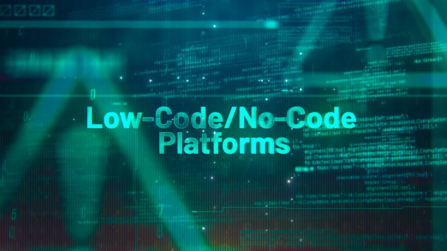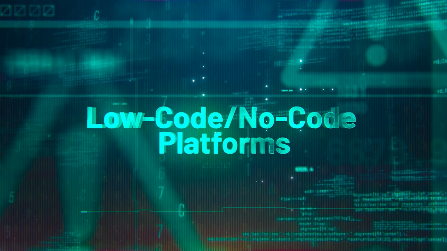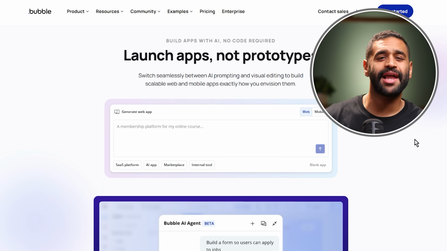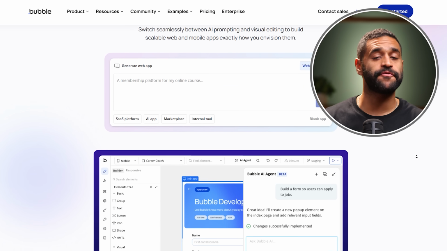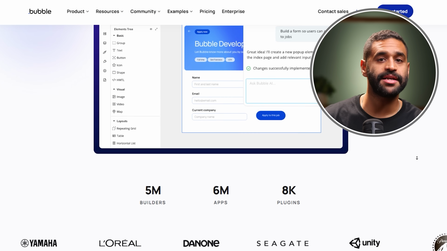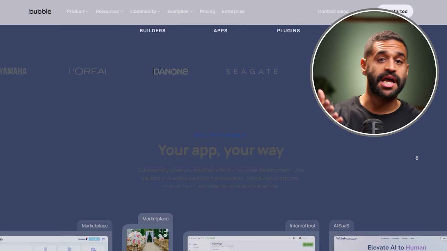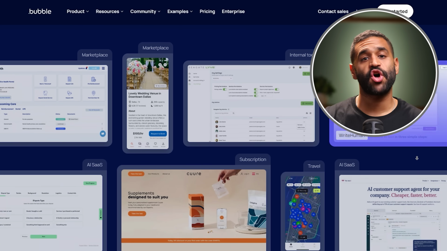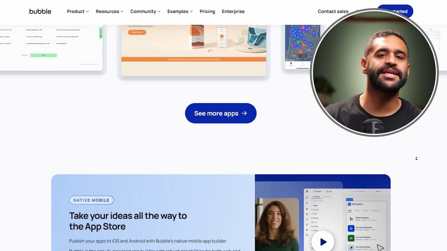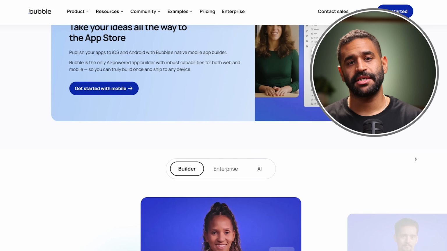Bubble is a comprehensive no-code platform that lets you build web-based applications from scratch. Unlike other no-code tools, Bubble is a full-stack solution. You can design your front-end, develop your back-end, set up databases, and integrate APIs all within one platform. Whether you're building SaaS apps, marketplaces, mobile apps, or CRMs, Bubble handles it all without requiring any technical background.